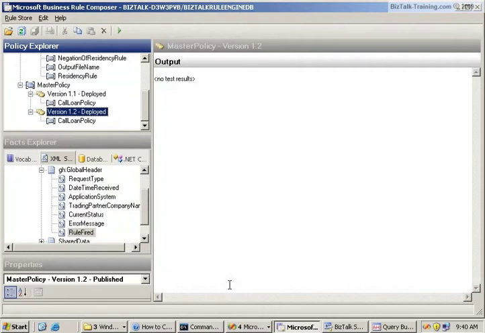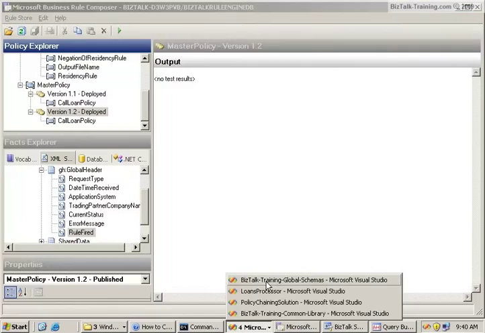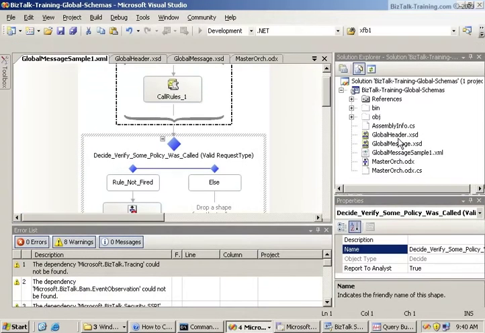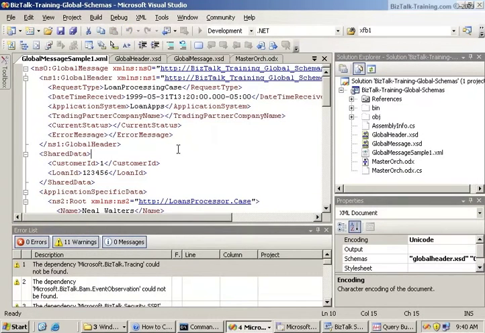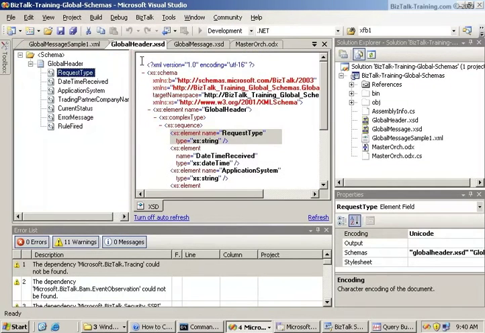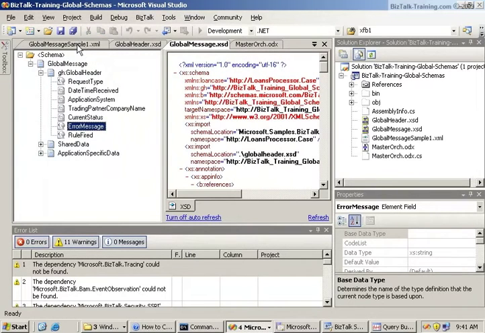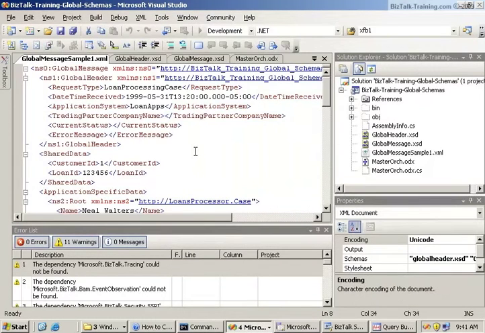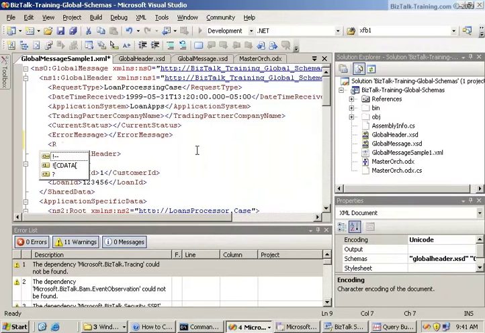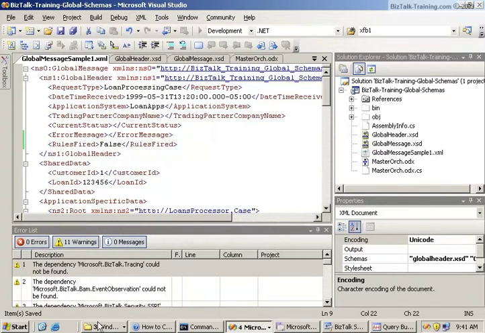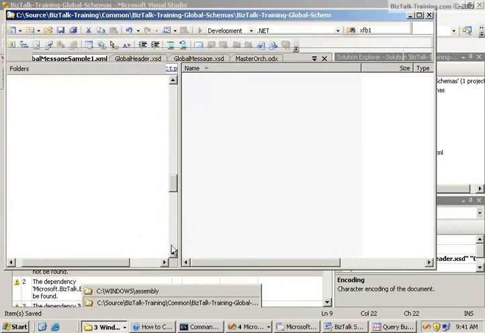Okay, now I need to do one other thing. In my test file here, we need to add a rules fired somewhere here in the header, and it should be the last field in the header. And I'll set it to false. Okay, now I'm going to test this again.